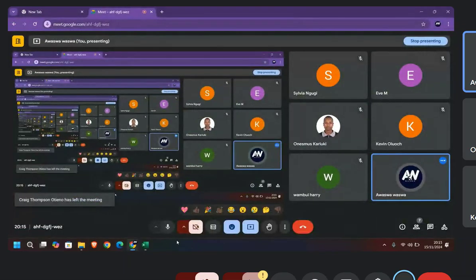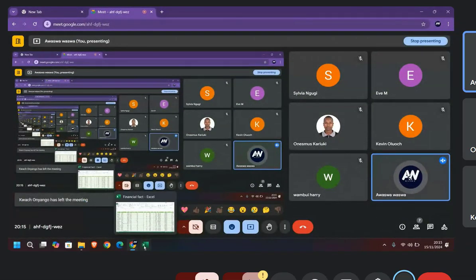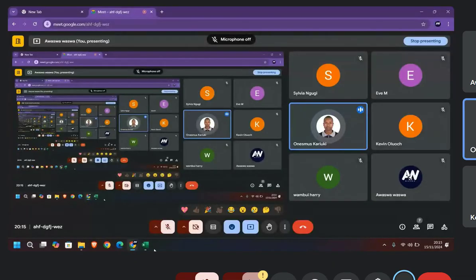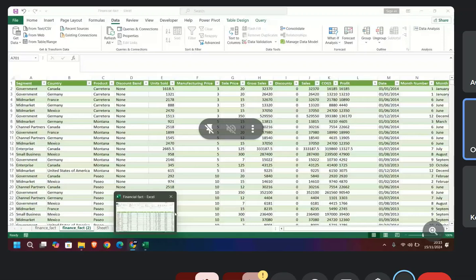Okay, Onesimus, do you have anything to add on that part of Power Query? For now, no, but from what our boy asked, it is always important to be careful on the steps that you are performing in your data, because that will always repeat itself whenever you update your data and refresh.